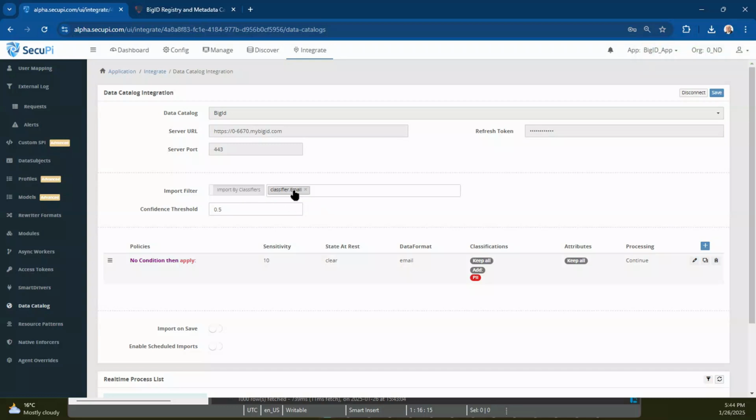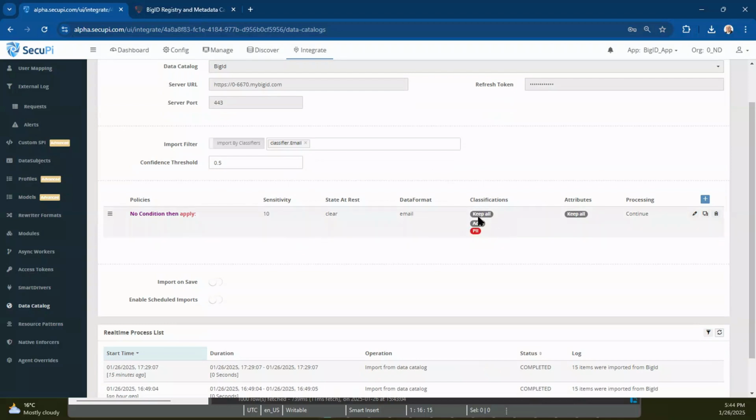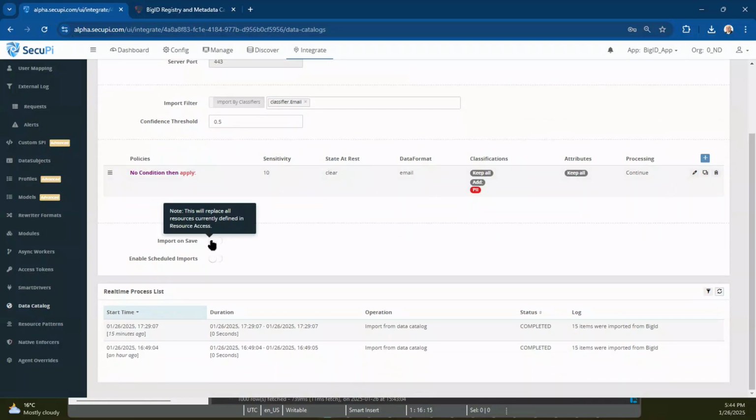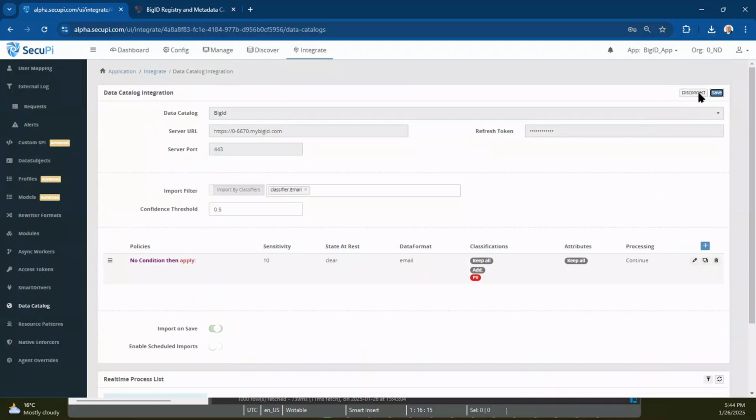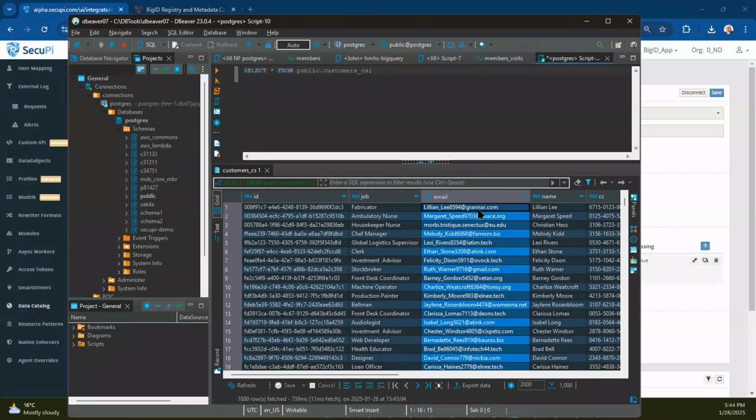So I'm saying find everything you find like an email and apply some classifications to it. Now I'm going to save on import and run it. Of course, this can be scheduled, so it can run every X amount of time. I'm going to run it right now. Once I run it, data is going to be imported into SecuPi, and it will tell me that this column, let's go back here, that this column, the email is sensitive data, is PII, personally identifiable data. So now I'm going to run this query again. Let's see what happens.